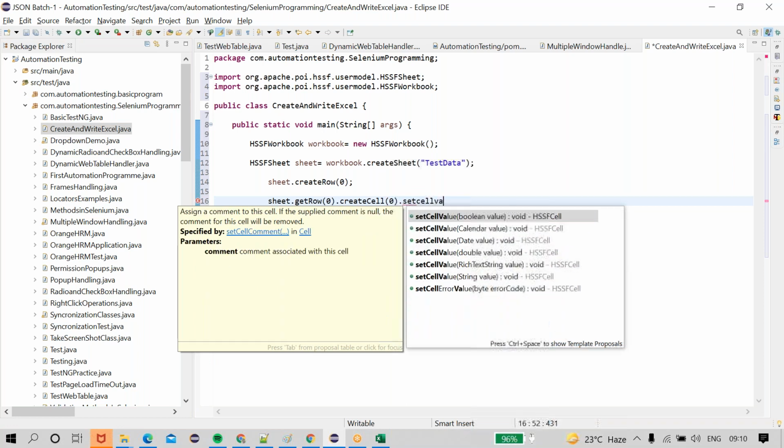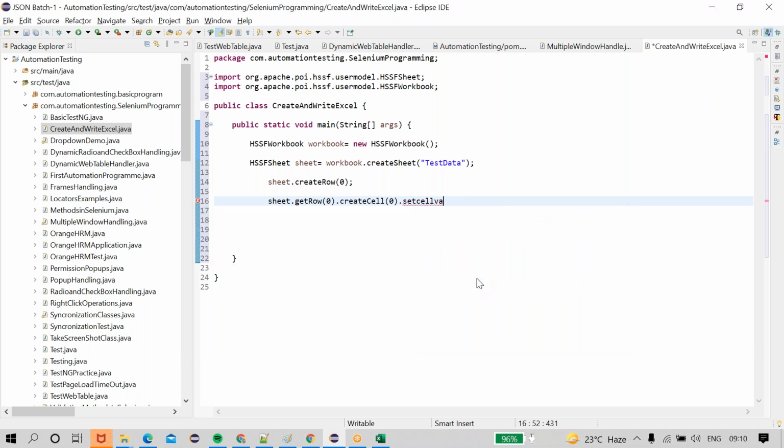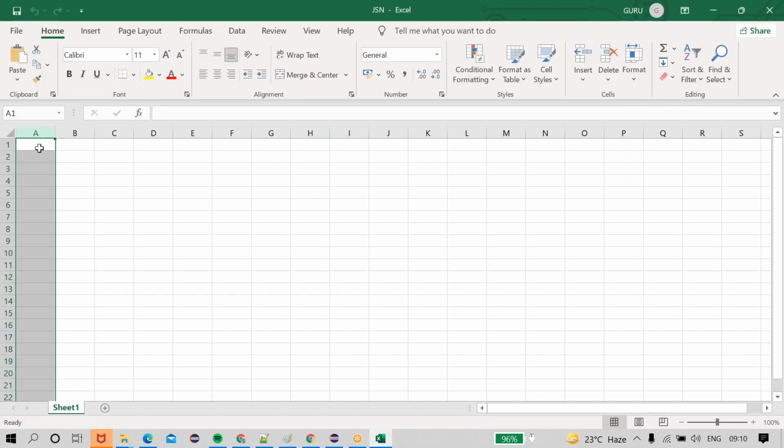Set cell value. We can pass any kind of data. We can pass a string, we can pass a string with different lines. We can pass a double value, date value, calendar value, boolean value. I am going to take the text in the form of a string. I need to create it. What do I need to pass? I need to pass hello. Then in this position, meaning 0th row, 0th column position, I created one sheet, one row, one column, where I am passing Hello.